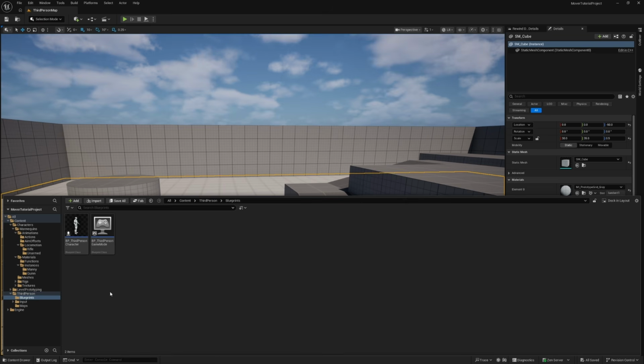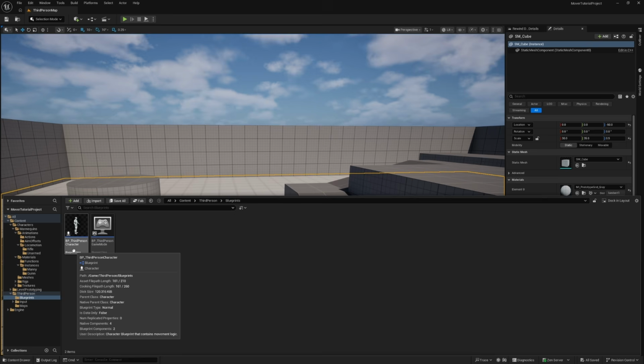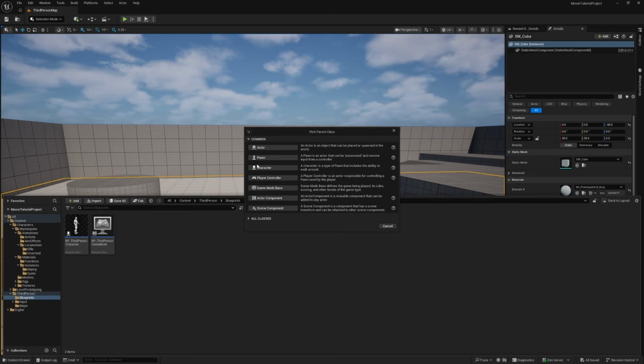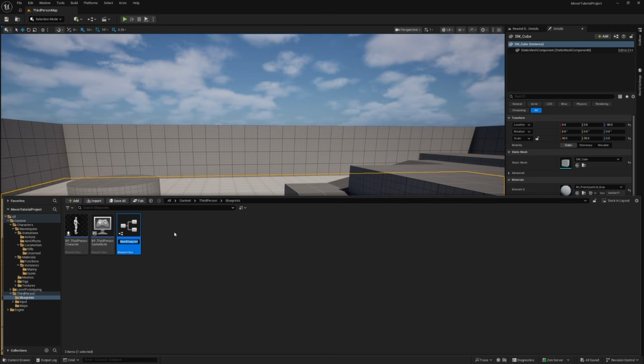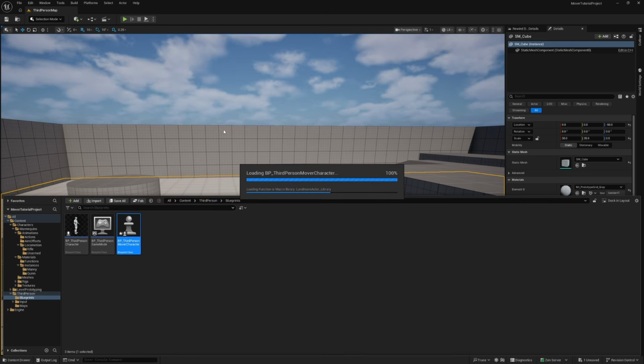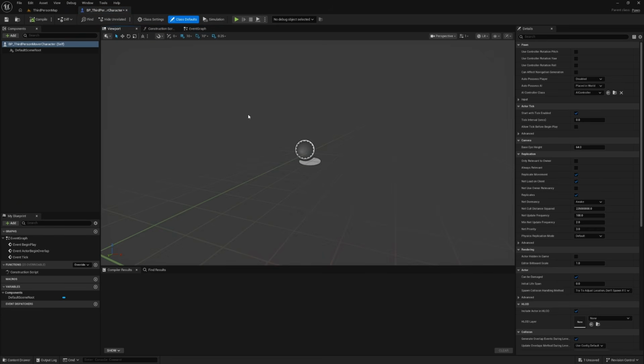First, we need the pawn class for the Mover. We have the third person character blueprint here, but we won't use this one. We will create a pawn class. Let's give the name ThirdPersonMoverCharacter. After opening this one, you can see that this is blank.